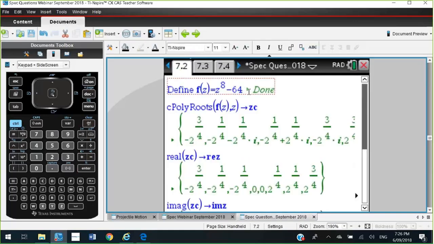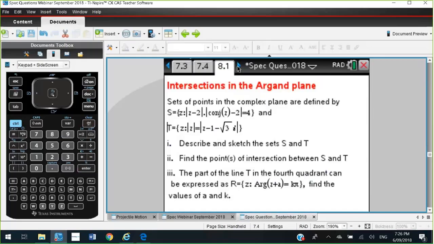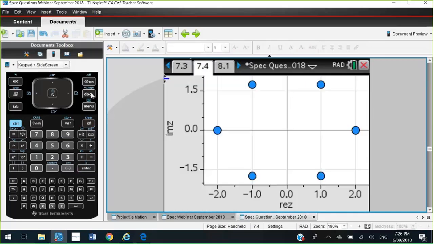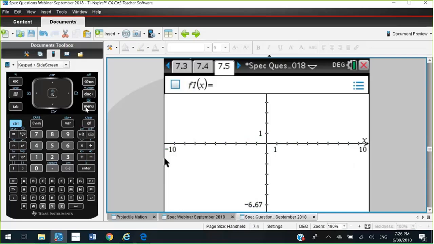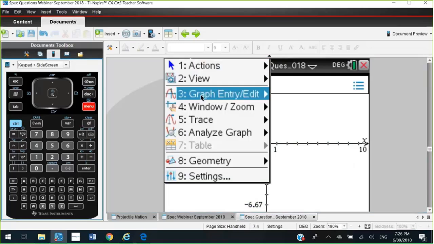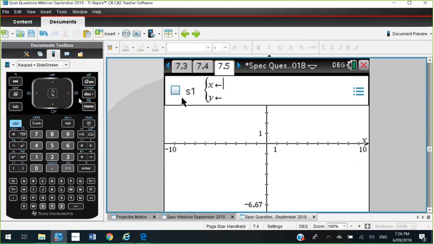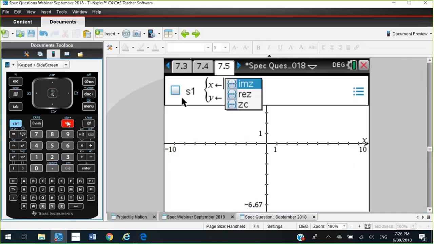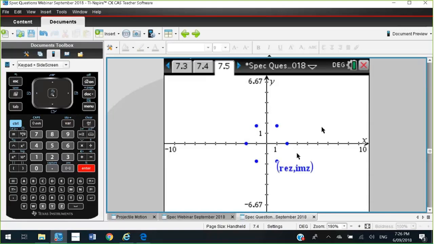Now let me just change that back to a 6 and show you how we can also do that on a graphs page without doing it on a notes page. All right, so let's open up a graphs page here. And this time we're not going to do a function graph. What we're going to do is a graph entry edit. We're going to do a scatter plot. So for the X list, I can just choose from the variable command the real part of Z, and for Y, I can choose the imaginary part of Z. And pressing enter, we get the 6 roots appearing there.